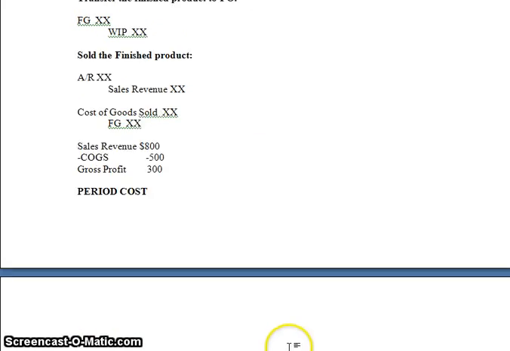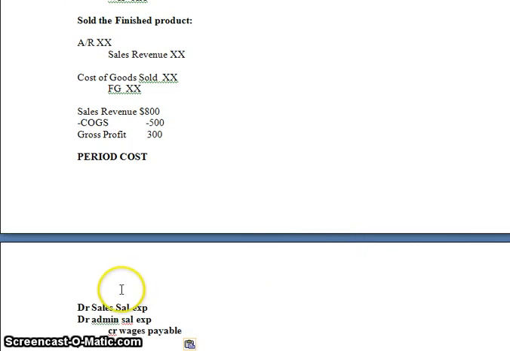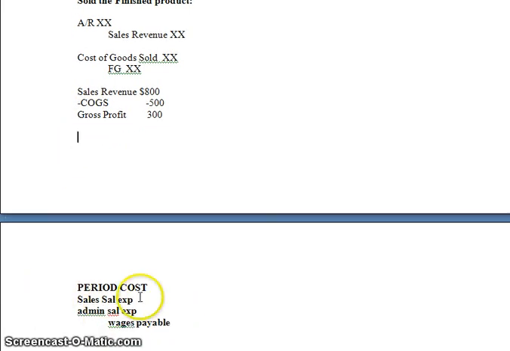It would be something like this. You would debit sales salary expense or debit administrative salaries expenses, and you'd be crediting wages payable. The idea being that these items would go directly to your income statement. All right, they go directly to your income statement in the sense of that they're expenses.